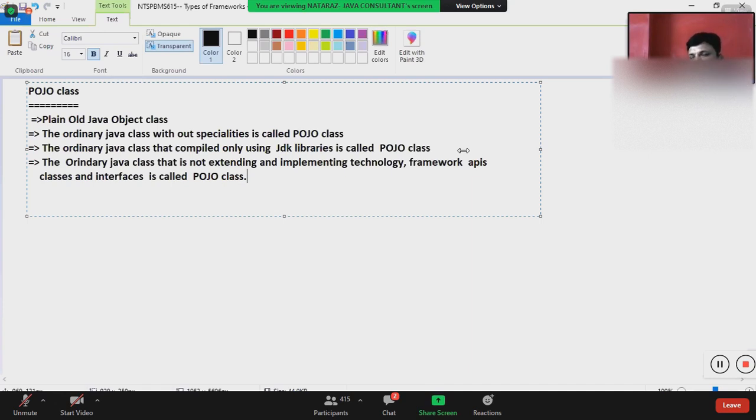Yes. Listen, guys, in Core Java, whatever classes you created, I can say blindly they are POJO classes. While learning Core Java, the maximum classes that you created are POJO classes. Everyone getting my point? Because at the Core Java level we don't know serious APIs, so there is no question of extending or implementing technology APIs or framework APIs.